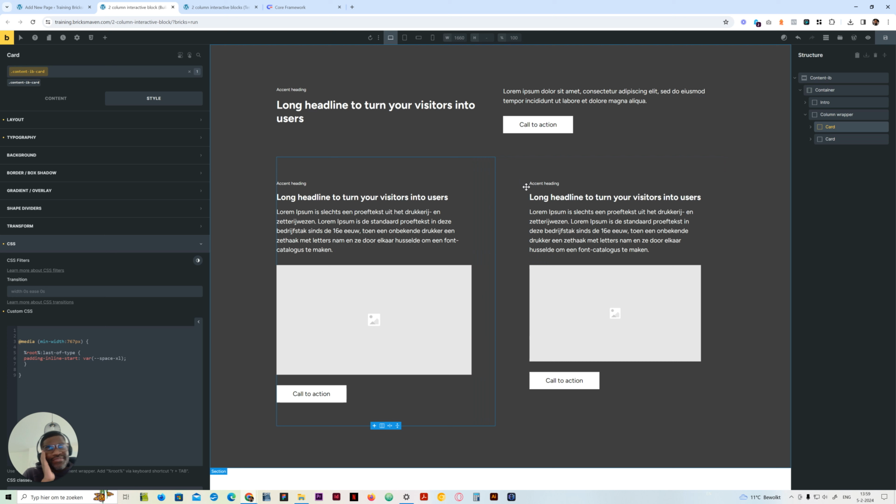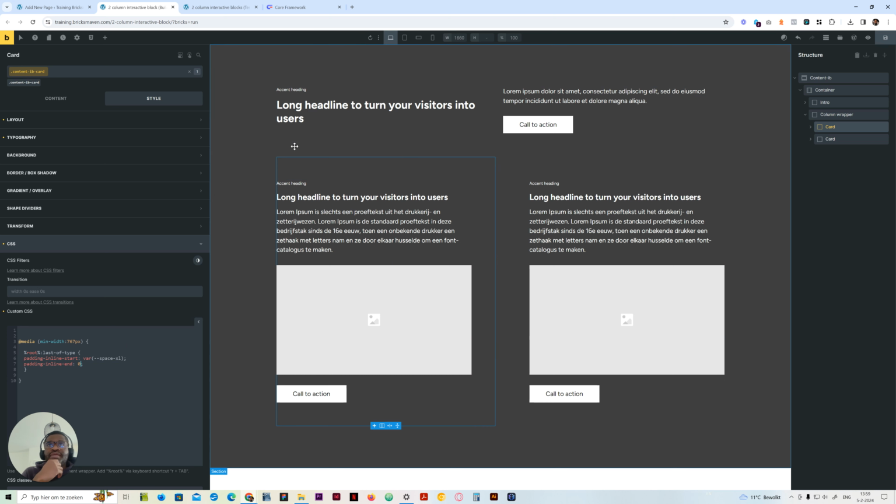Supposed to be start. Okay, it's working. So start, and then I will also duplicate this and say padding inline end, and this should be 0. So now we basically have what we want, where the left card has a right padding and the right card has a left padding, right? So this is what we want.